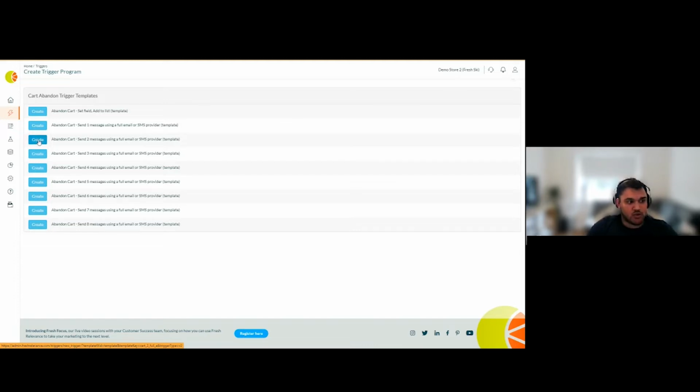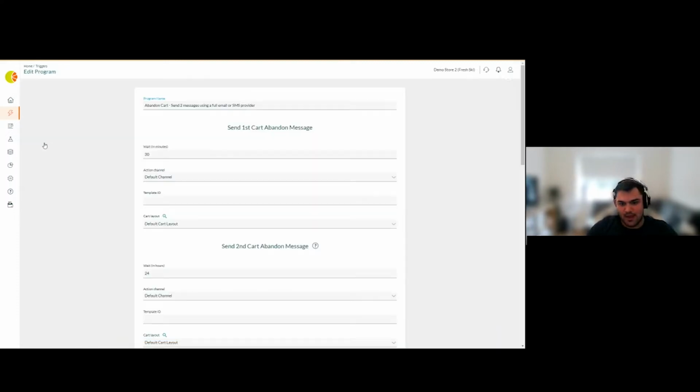So I'm going to click on this create button here, and then it will bring up this page here. First of all, up at the top, we can give this program a brand new name. I'm just going to call it WD demo for this one. And then first of all, we have the first email. So this is a 2-stage email. We're going to send out first of all a single email after someone's abandoned the cart, and then they don't go on to buy anything from that. We're then going to send a second stage just after that.